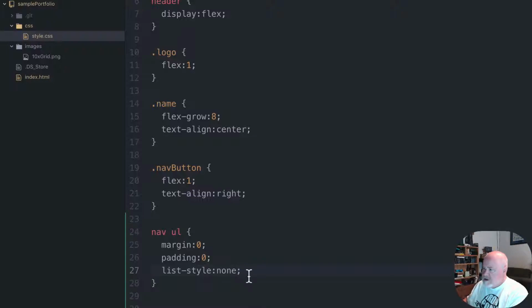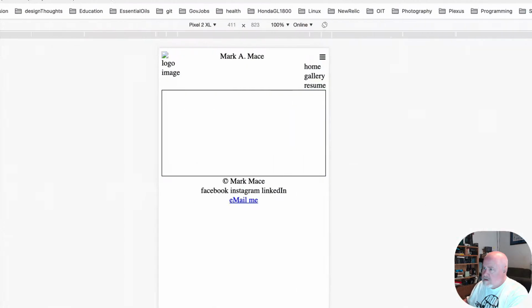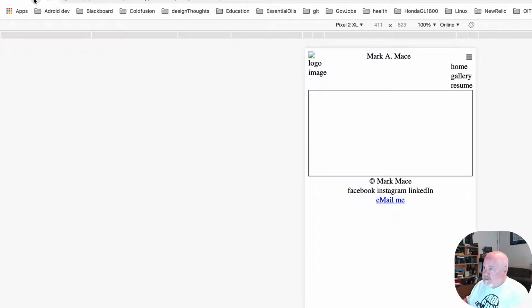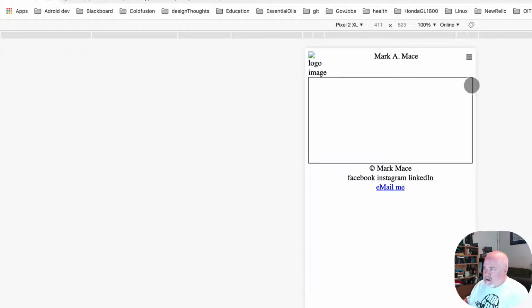Now we want this to be hidden when it's first loaded. So the easiest way to do that is to do display none. I'm going to go ahead and save. Now when we refresh, that's hidden like it was before. It works. Looks good, right? Now all we got to do is get that menu to display.